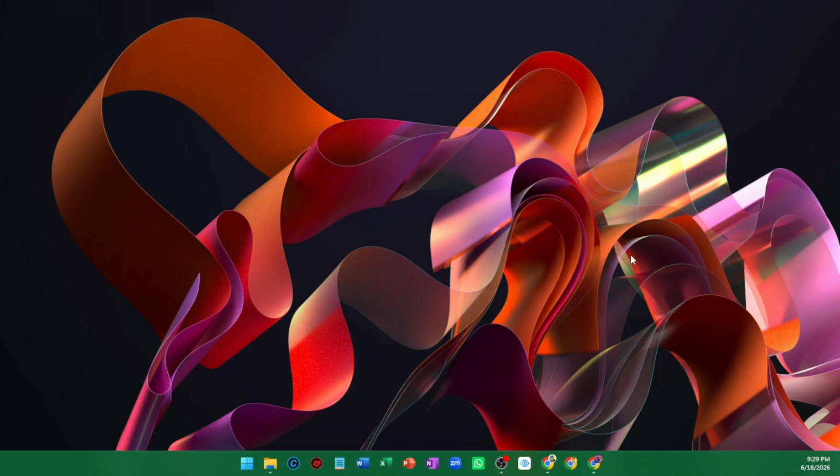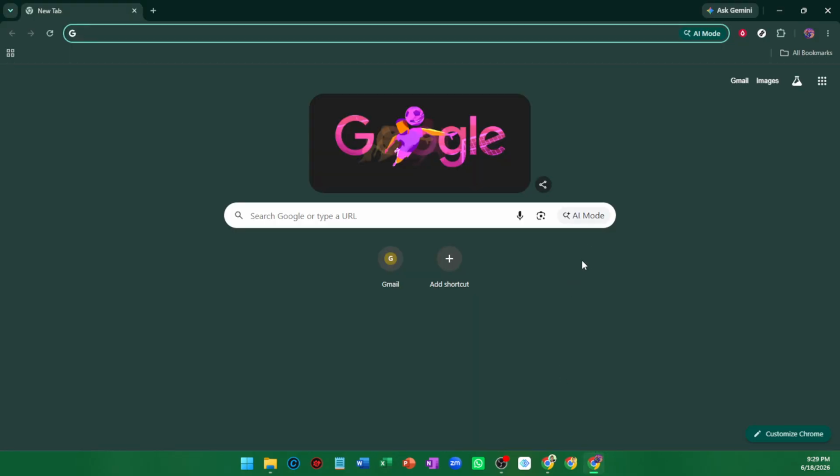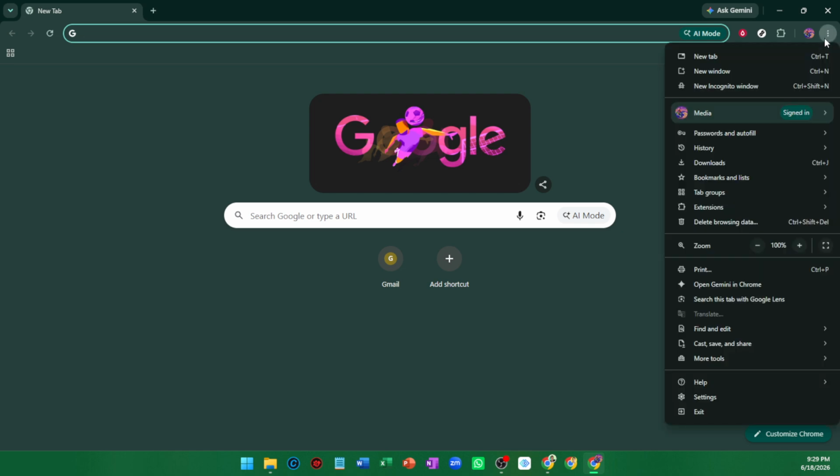Start by opening Google Chrome on your computer. Once Chrome is open, look to the top right corner of the browser window and click the three-dot menu. This is where Chrome keeps many of its main controls and settings. From that menu, select Settings. This will open Chrome's settings page in a new tab.